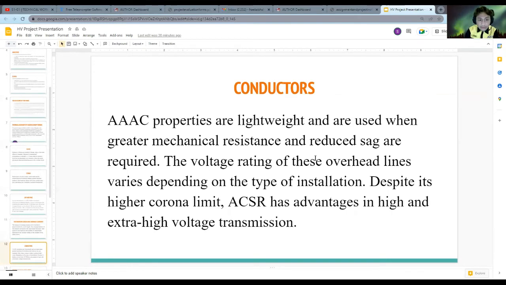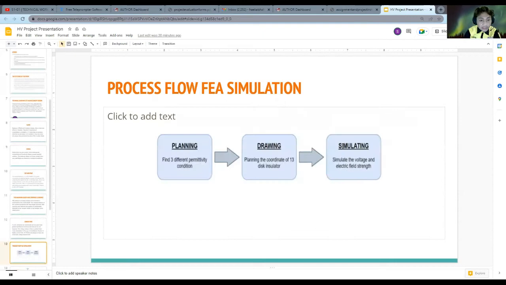So last, for the conductor, the ACSR properties are lightweight, and it is used when high mechanical strength and reduced size are required. The voltage rating of these overhead lines varies depending on the type of installation. Despite its higher corona limit, the ACSR has an advantage in high and extra high voltage transmission.